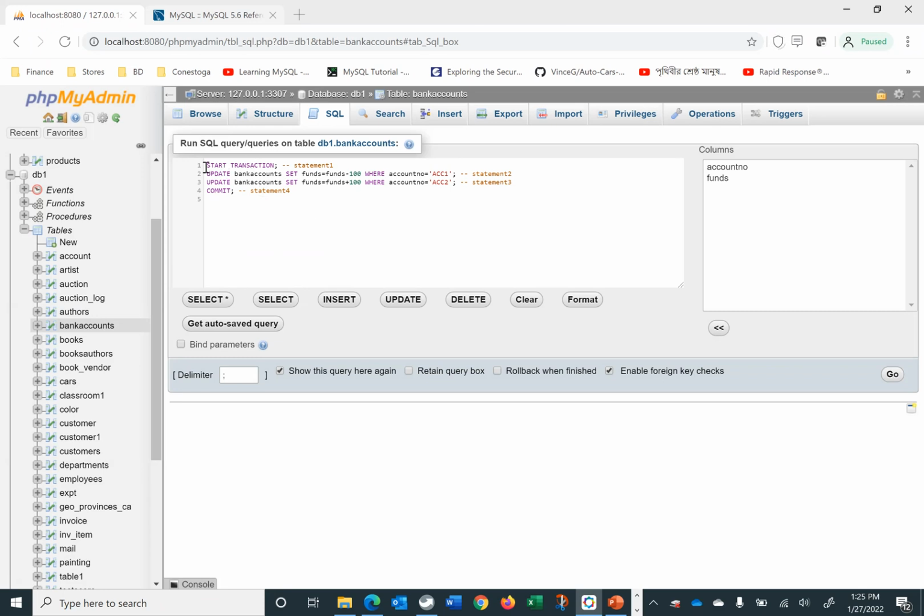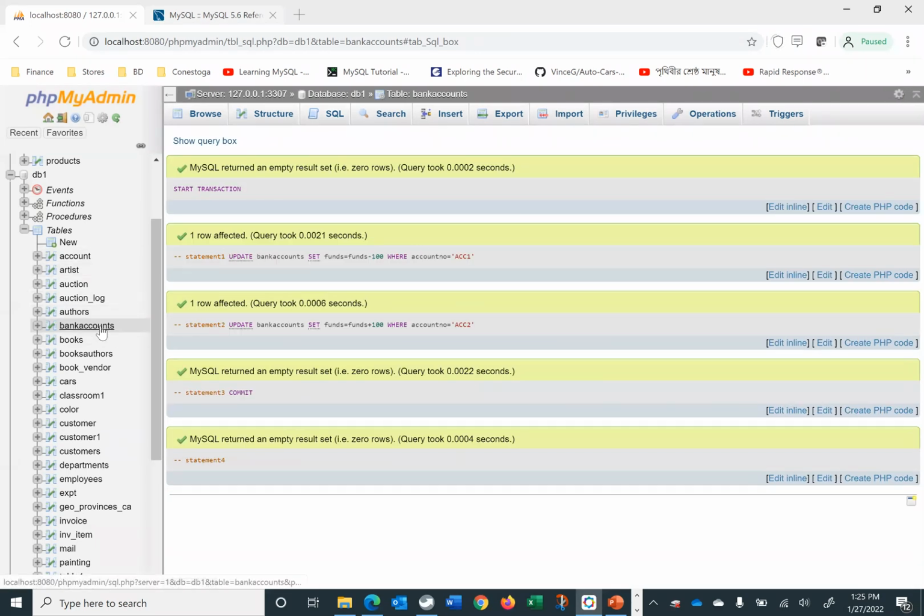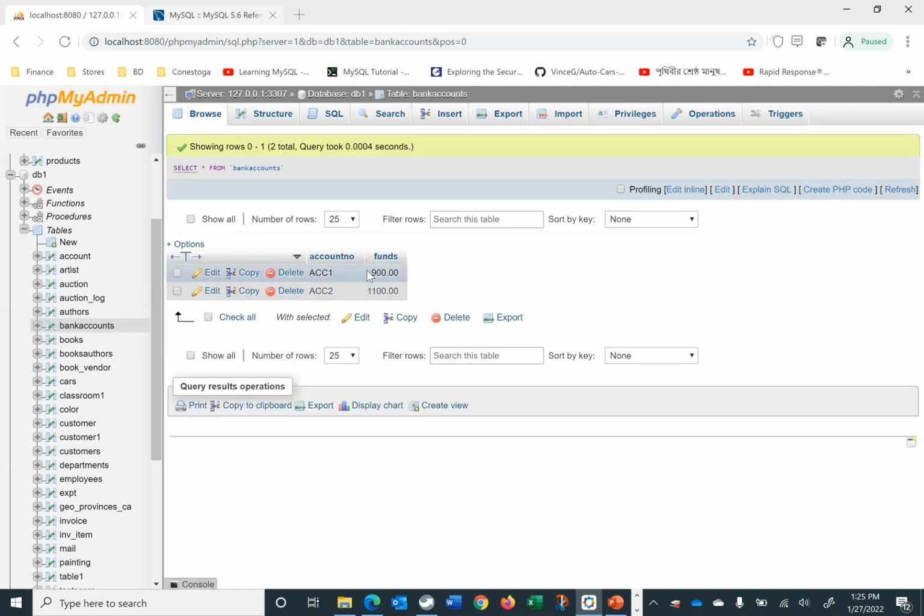Okay, so start transaction, then update the account. So we are taking off $100 from account 1 and putting $100 in account 2. And then the commit. Let's go. And let's check these bank accounts. And you can see this amount is transferred from account A to account B. So, and it's committed, right?